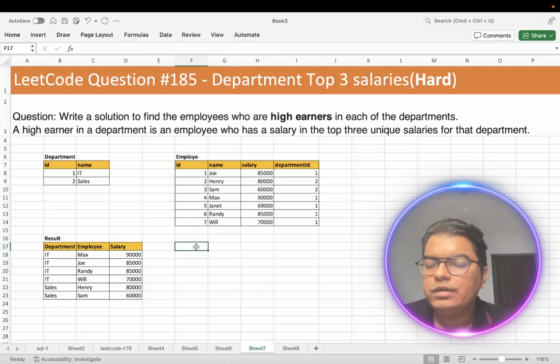We are doing a playlist on the Leetcode questions, and today we are going to solve Leetcode question number 185. We have to find the department top 3 salaries, and this is tagged as a very hard question on the Leetcode. So let me walk you through the question first.